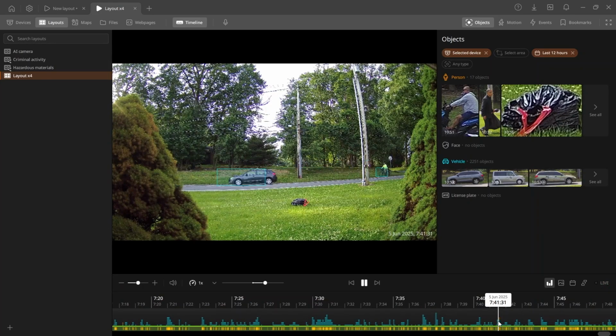There you go. That's how you use the histogram to quickly get a reliable sense of the level of activity in your scene and jump directly to the moments that matter.